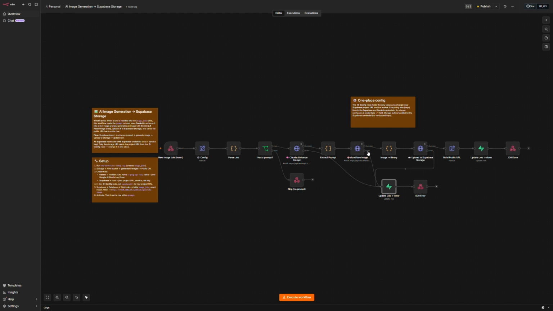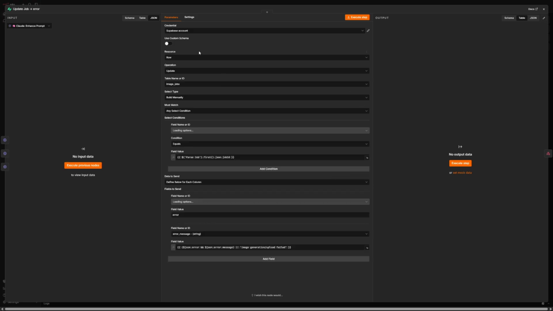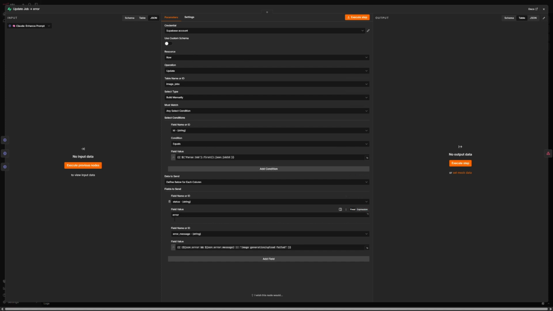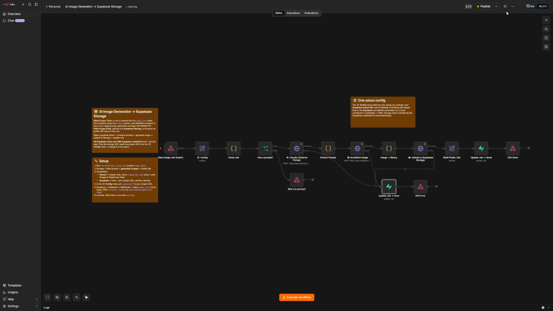The workflow also handles errors gracefully. Each main step has an error path. If something fails, Claude, the image, or the upload, instead of crashing, it runs this Supabase node, which marks that job as error and saves the reason. So one bad job never breaks the rest.